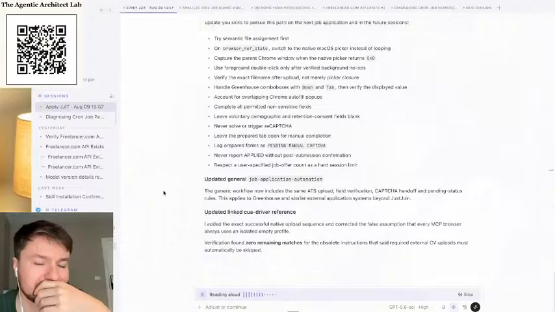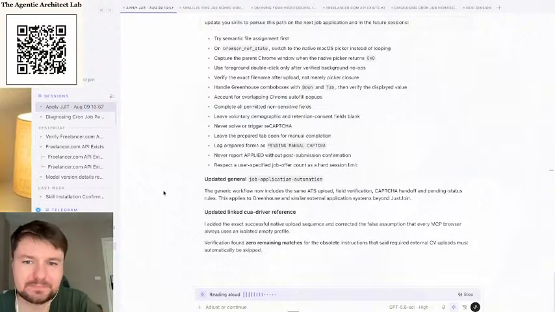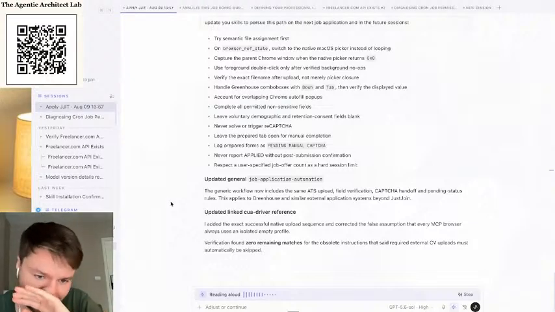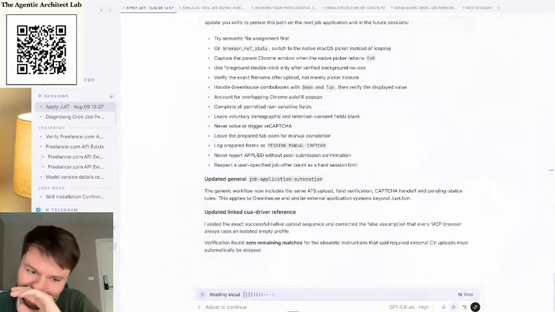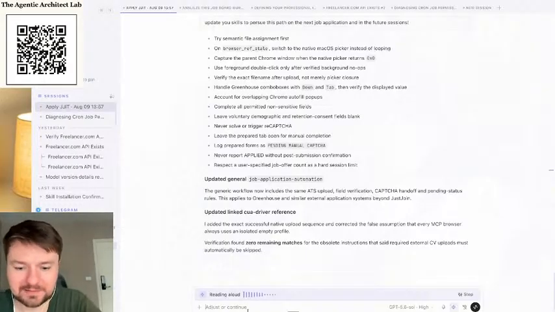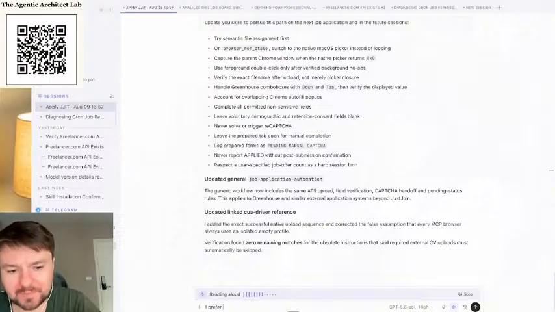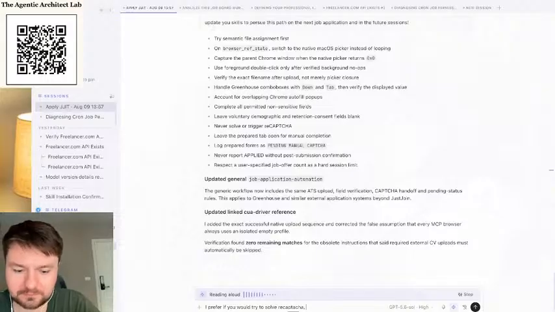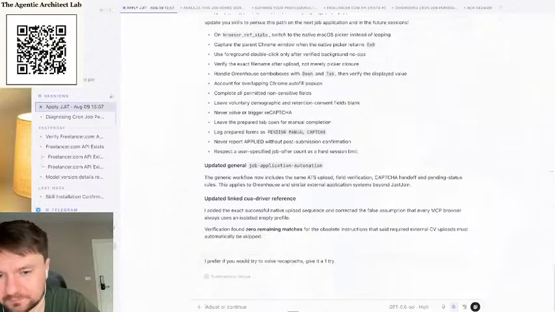Complete all permitted non-sensitive fields. Leave voluntary demographic and retention consent fields blank. Never solve or trigger reCAPTCHA. Leave the prepared tab open for manual completion. Log prepared forms as pending manual CAPTCHA. Never report applied without post-submission confirmation. Respect a user-specified job offer count as a hard session limit. Updated general job application automation. The generic workflow now includes the same ATS upload, field verification.